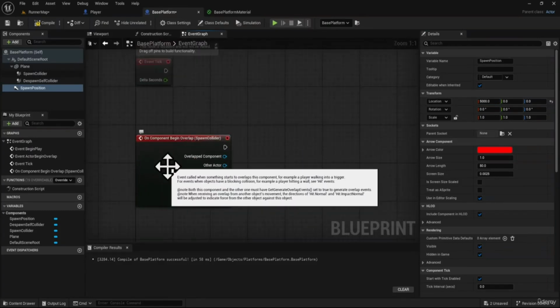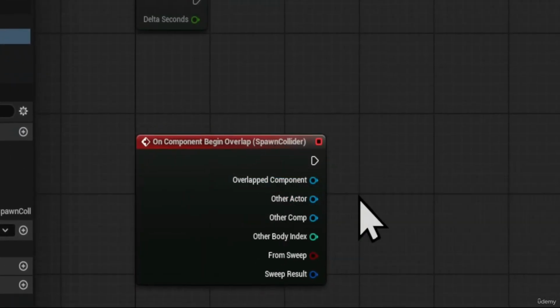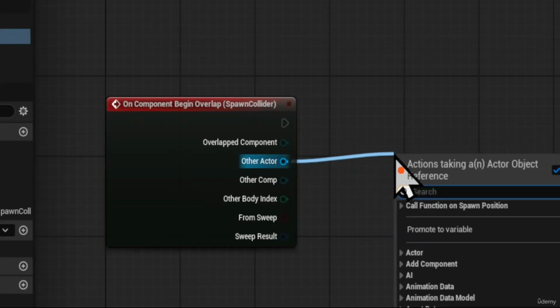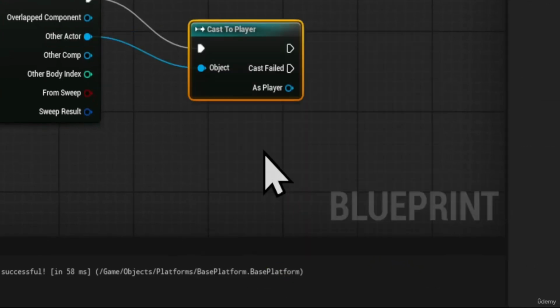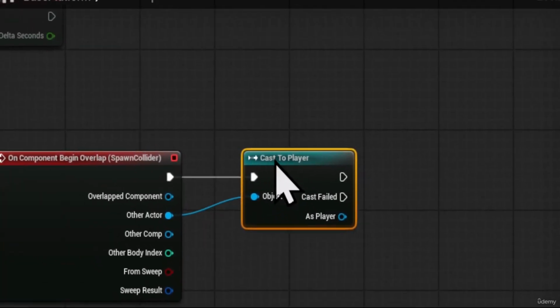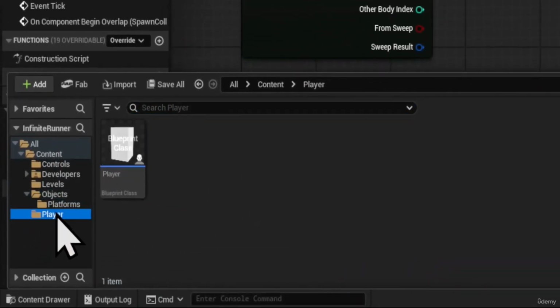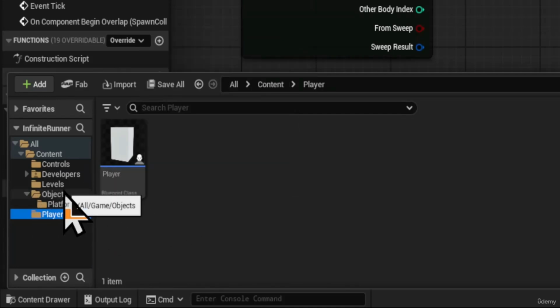inside here we have our component begin overlap spawn collider ready to rock. So the next thing we want to do is specify which actor it's going to collide with. So we're going to drag out from the other actor, and we're going to type player, and it's going to say, cast to player. So it's going to be looking for the overlap with the player. Now, that is based off the fact that our player character is simply called player, but that can adjust its name depending on what you call the player blueprint.